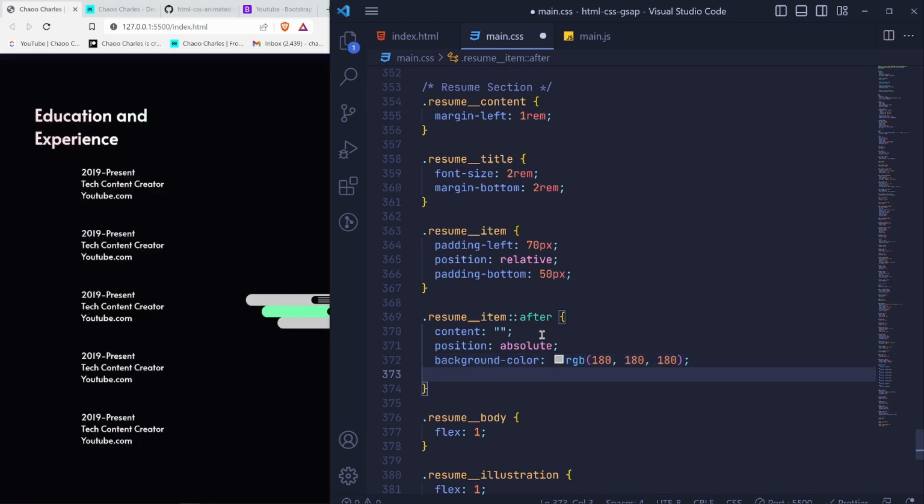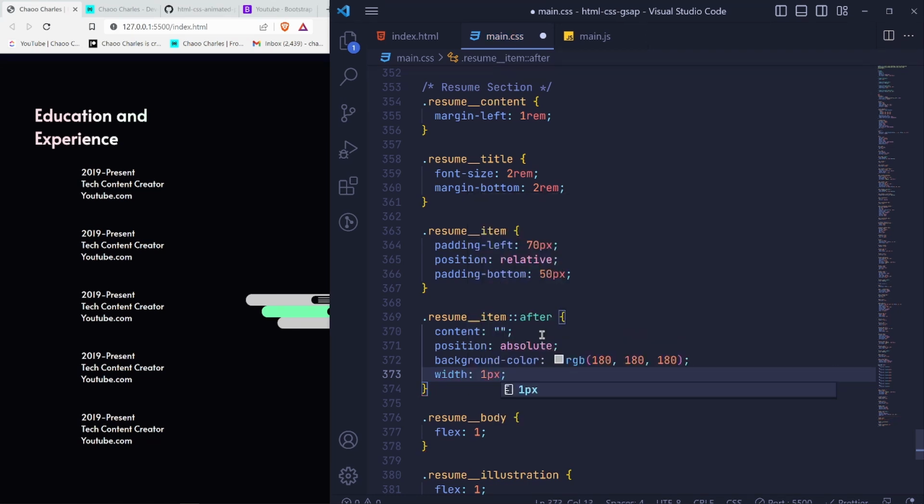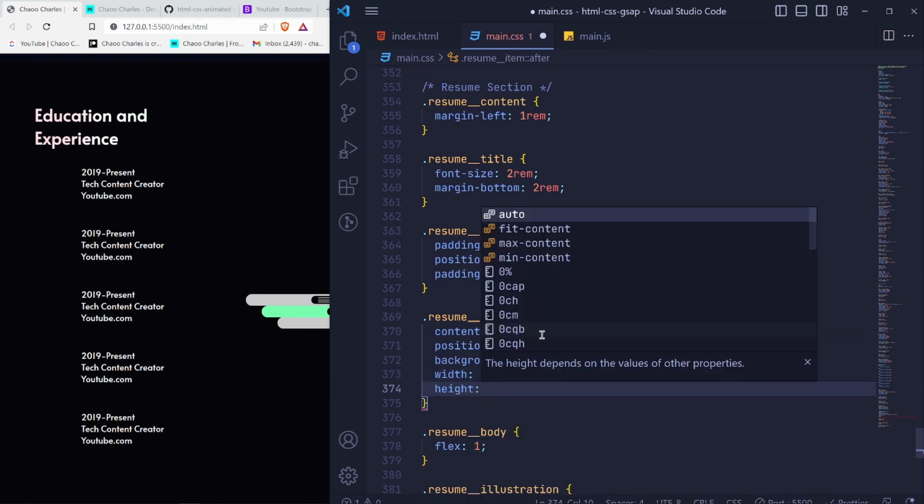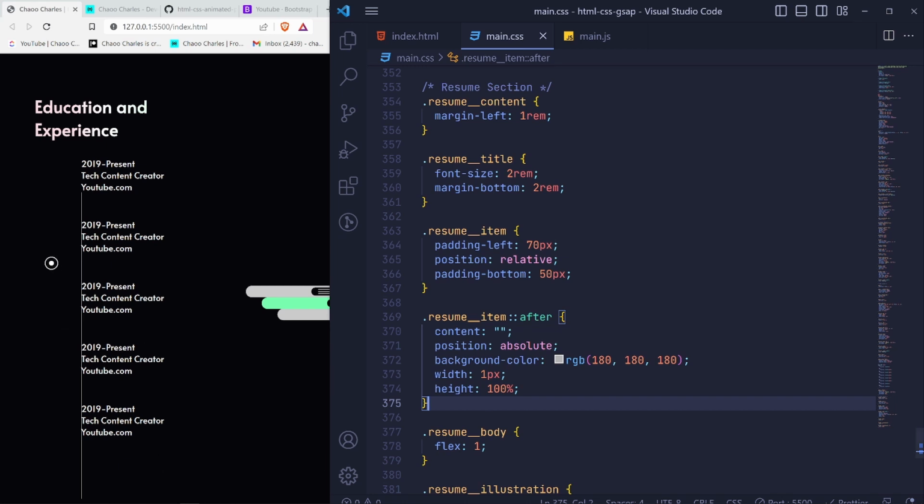It's not yet visible because it doesn't have a width and a height, so it's a line. This will be the line. So width is 1px, then height will be 100% of the resume item, so 100%. So it will run all the way. So if I save now, look, we have a line for each of them.